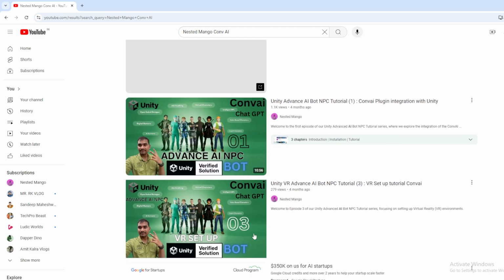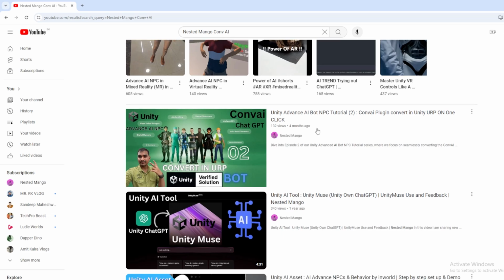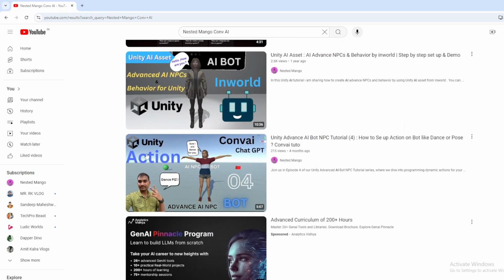And also I have done the setup for VR, as well as how you can convert to URP, and how you can use actions, like you can ask your character to dance for you or just bring something for you.